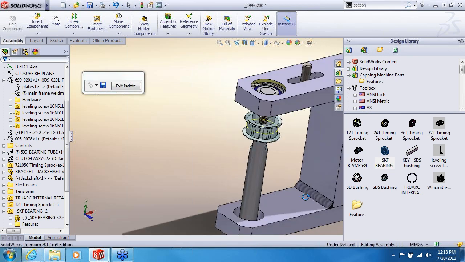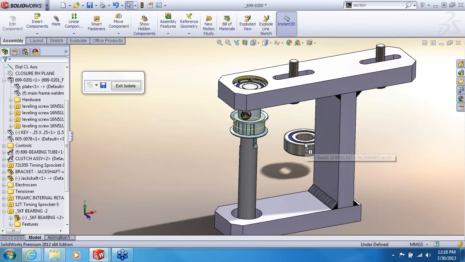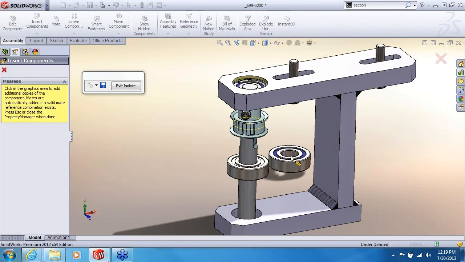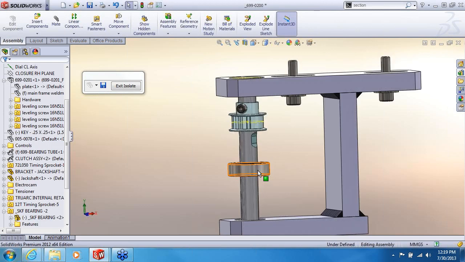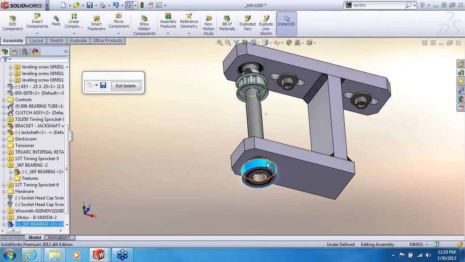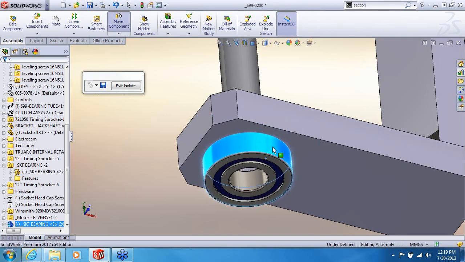I just want to rotate this around a little bit. Drag this in to my design. The bearing will auto-size to different components. Depending on the size of the cylinder, the cylindrical shape that you're dragging it onto, it will change the size of the bearing that we're bringing in here. So I'm going to drag and drop this onto this shaft here, drop it down, and there's my bearing. I'm going to bring that down here and locate it.